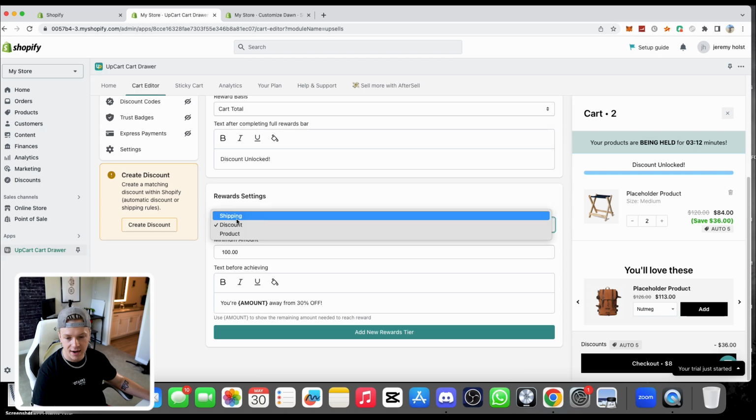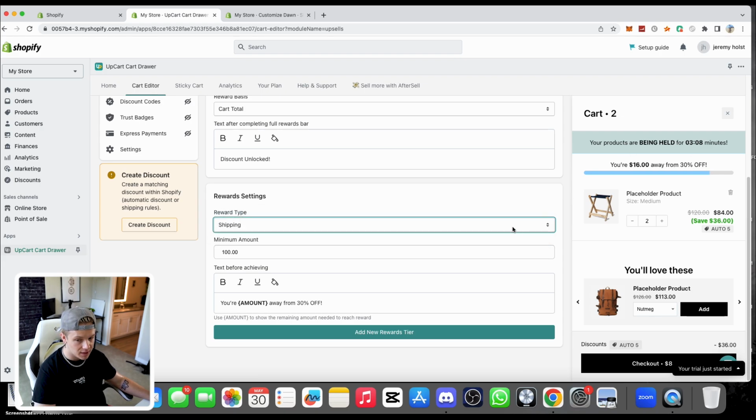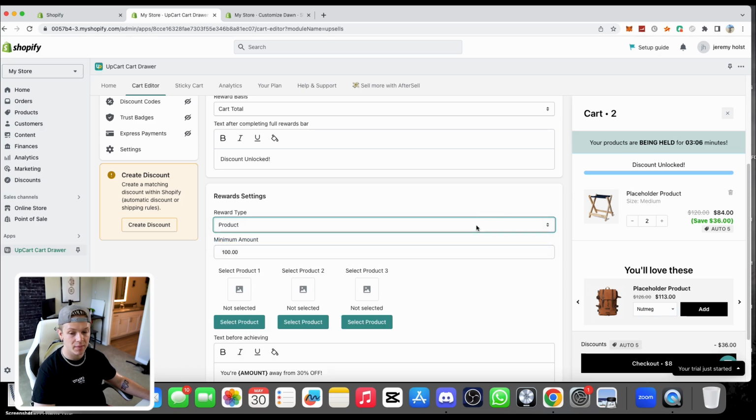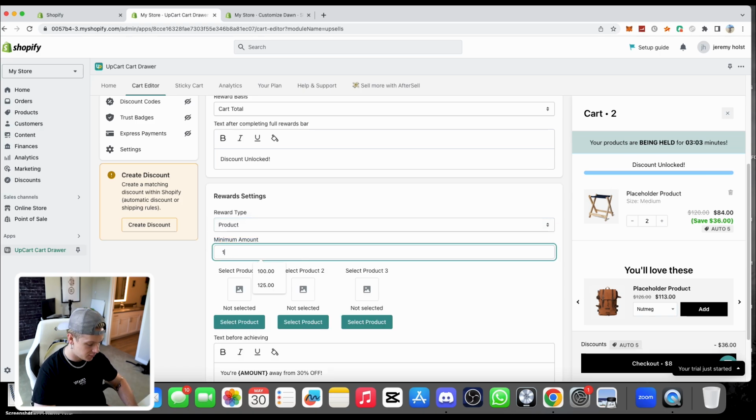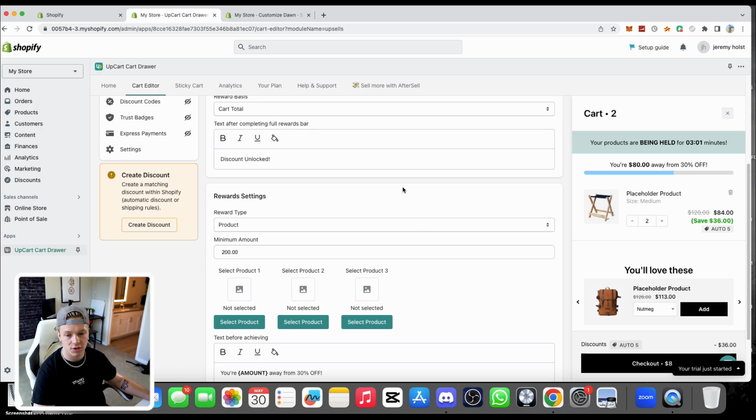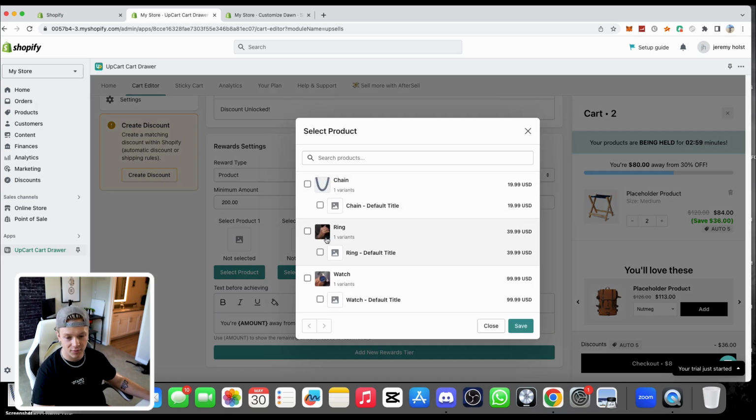So anyways, you guys, down here, we could either reward people by giving them a discount, we could give them free shipping, which is another cool one. We could give them a free product even. We could even say, hey, if you spend $200 on our store, then you're gonna get this certain product for free, which is really cool. This is a really strong upsell.